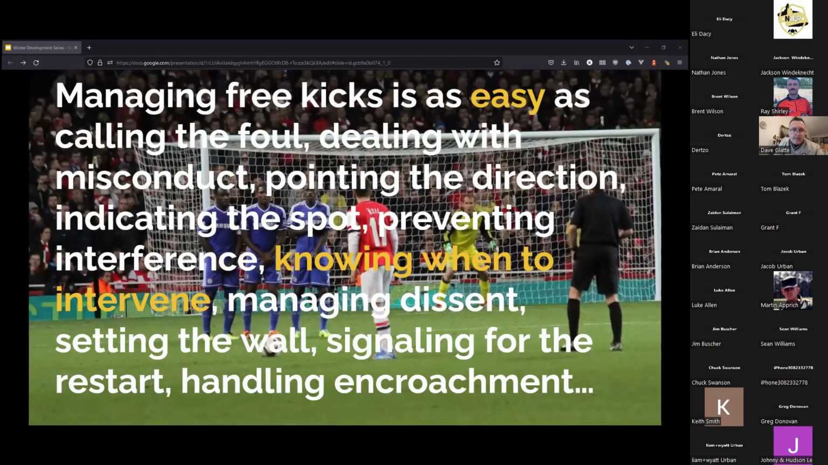You will note that managing free kicks is easy, right? You only have to call the foul, deal with the conduct, place the ball, know when to intervene, manage the send, do all of that. So simple, right? There's only like 76 things you need to think about when you're managing a free kick. Totally easy stuff.